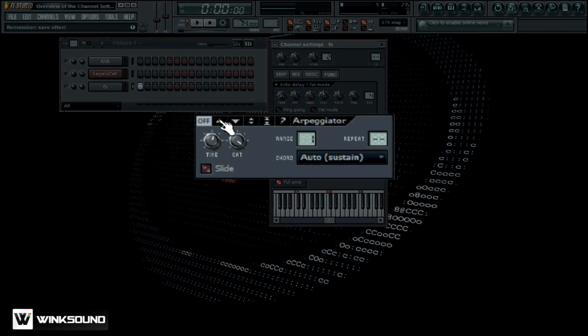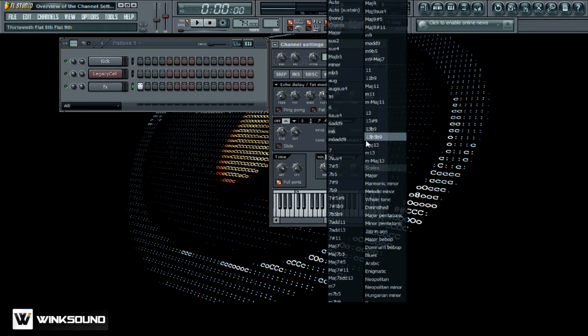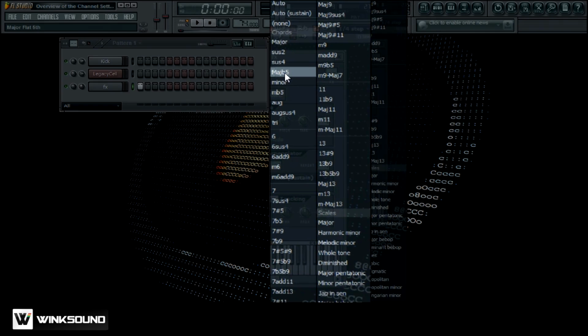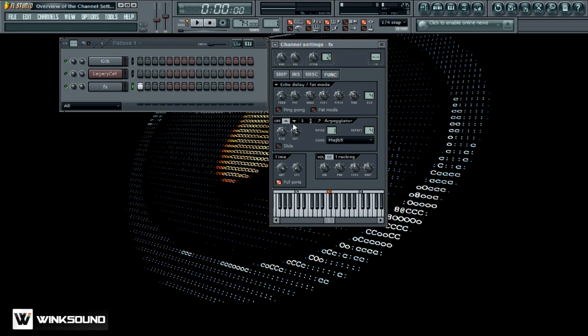If I turn the Arpeggiator on, if I come over here and I just go repeat maybe four times, and then I go to chord, all right, these are all the different arpeggiation patterns. Let's say I want to arpeggiate this sound in a major B5. So I would select that, make sure it's turned on, hit my key.